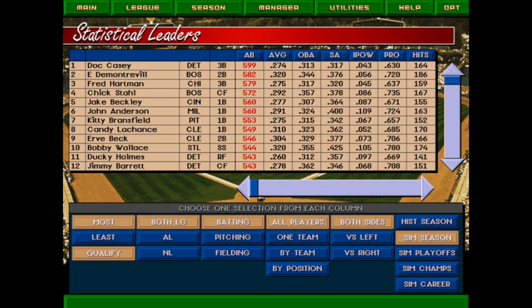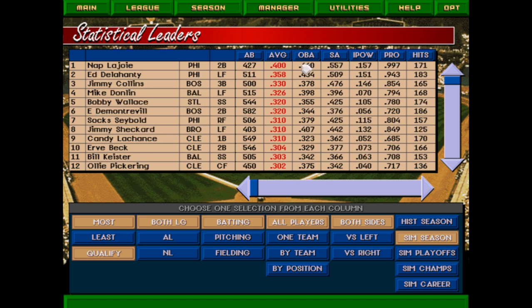Let's look at the simulated season. You click on simulated season. We want all of the qualifying batting leaders here. We have Nap Lajoie with a .400 average, and he hit .426 in real life. Then Ed Delahanty, Jimmy Collins, Mike Donlin, Bobby Wallace. So pretty reasonable.